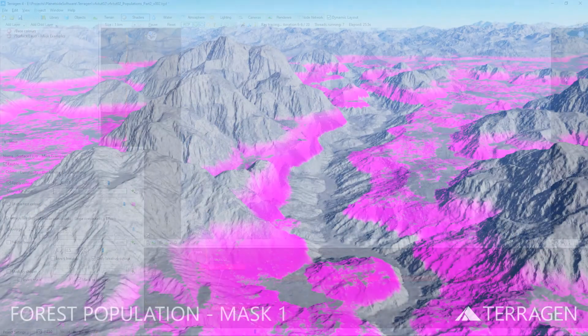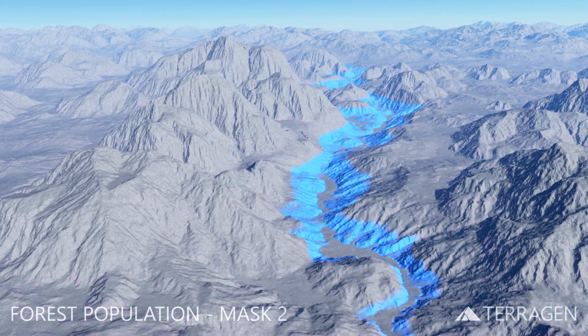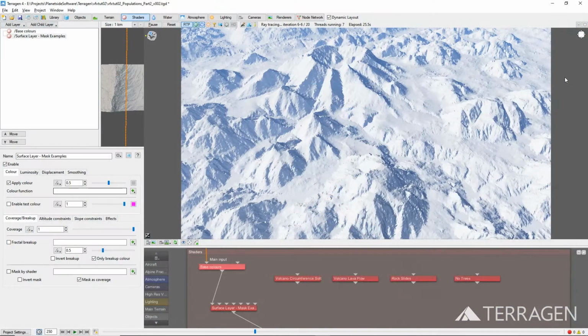Using masks gives us the ability to isolate parts of the terrain for further manipulation, such as displacement, texturing, or populating an area with 3D objects. Be sure to check out the links in the description below for even more detailed tutorials on creating masks.